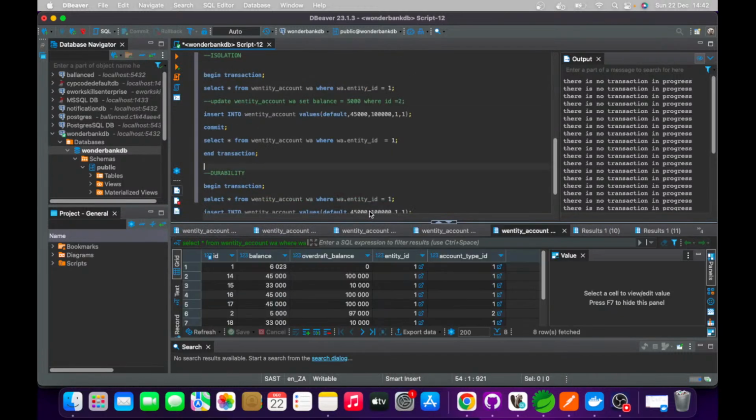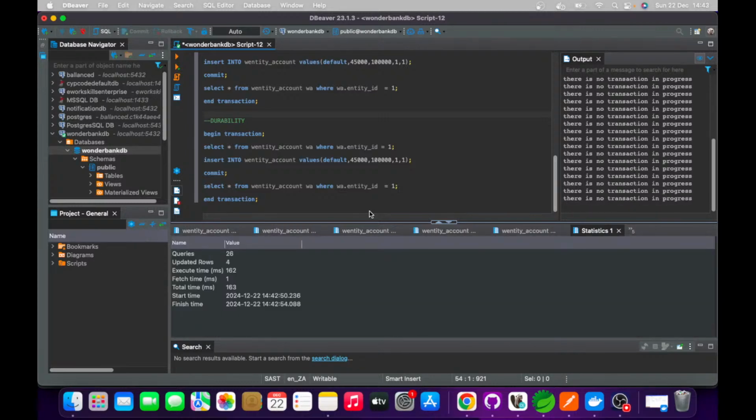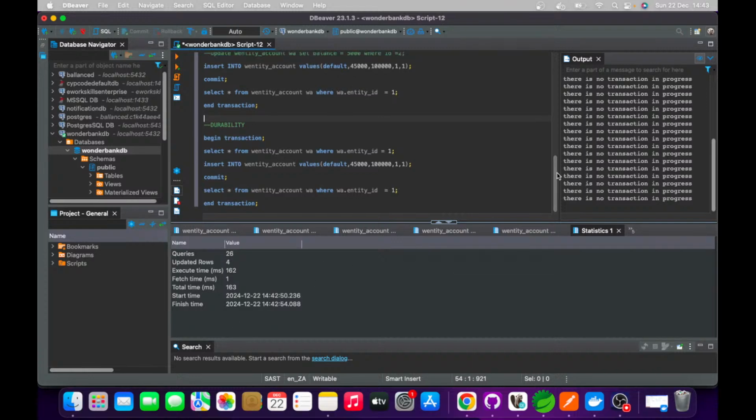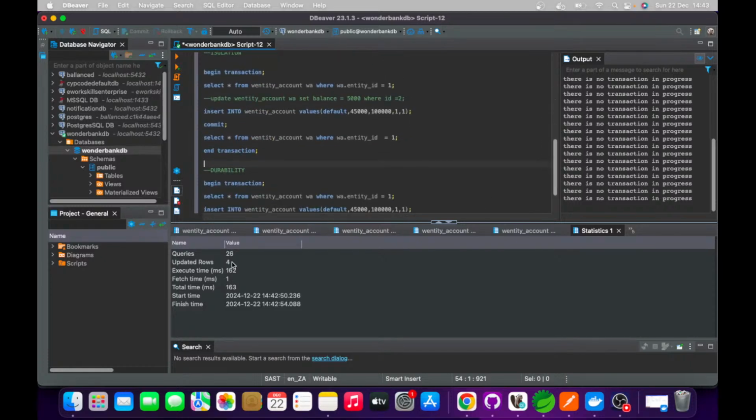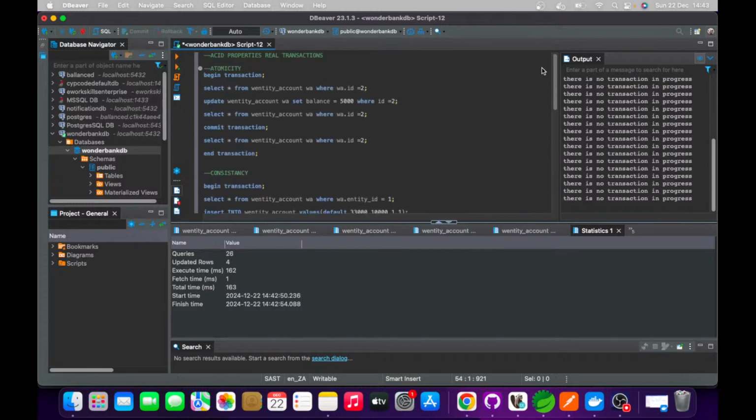And you can see it's executing all the transactions as it goes. It's executing all of them, and now it is done, and it's giving me all the stats. And remember, this is how many? 4 transactions, 1, 2, 3, 4, and it basically says updated rows 4. And basically the number of queries is 26, updated rows is 4, execution time is 162 milliseconds, fetch time 1 millisecond, total time 163 milliseconds, start time, finish time. And you can see this is the query stats for all the transactions that were executed within this particular execution window.